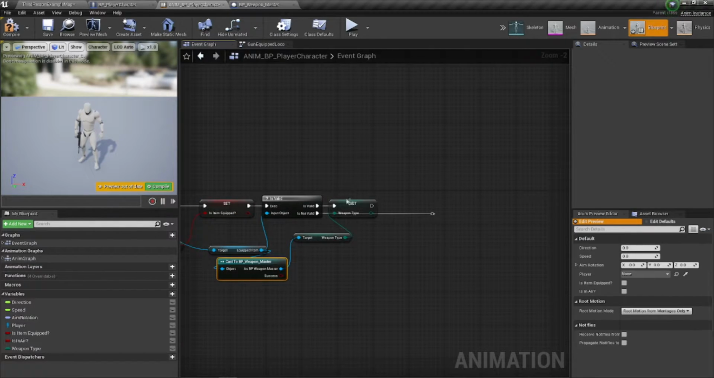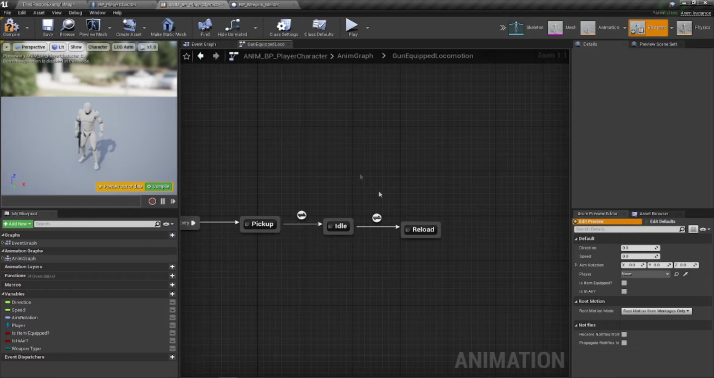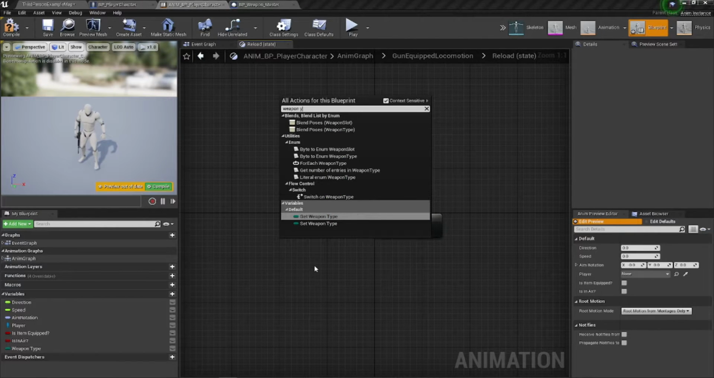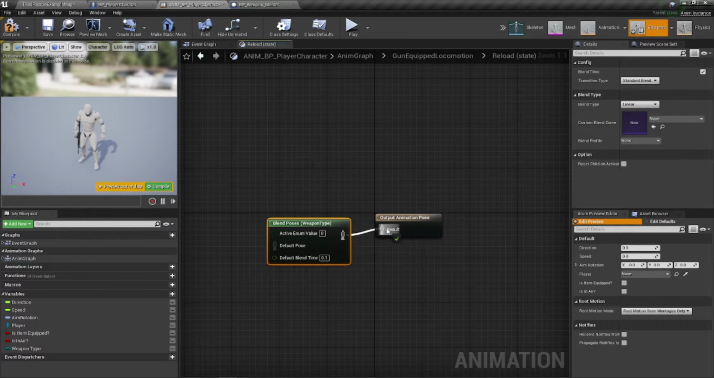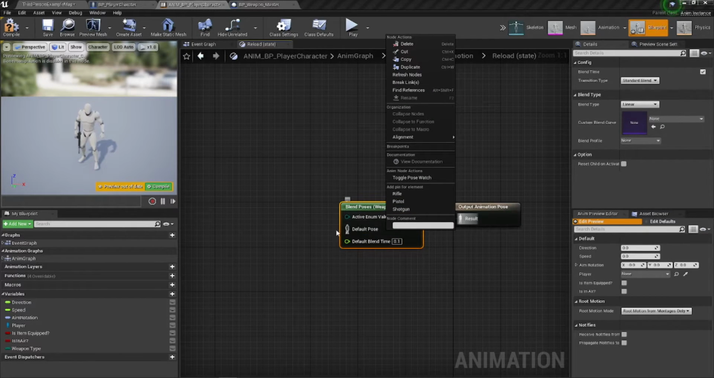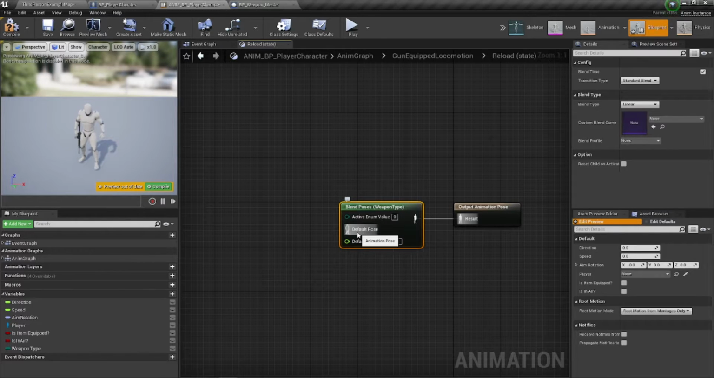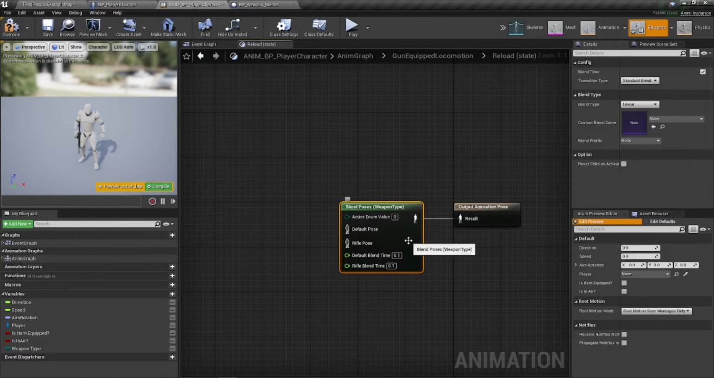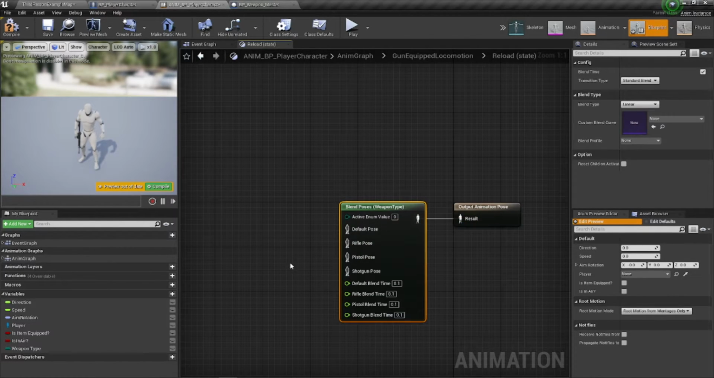So we've got this. Let's go back to our locomotion or our anim graph and open up reload. So what we can do is weapon type, and we should be able to blend poses on weapon type here. And we'll just drag the result there. And you can add the pins. As you can see, we only have the default pose here, which you could leave blank or you could leave rifle, whatever you want your default reload animation to be. But where are all the others? So like I said, you can add the pins here. You can click rifle, you can click pistol, you can click shotgun, whatever.